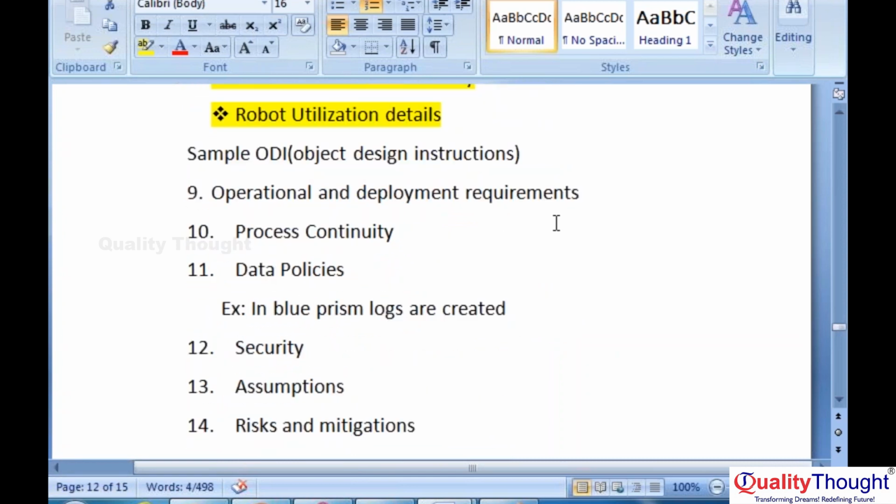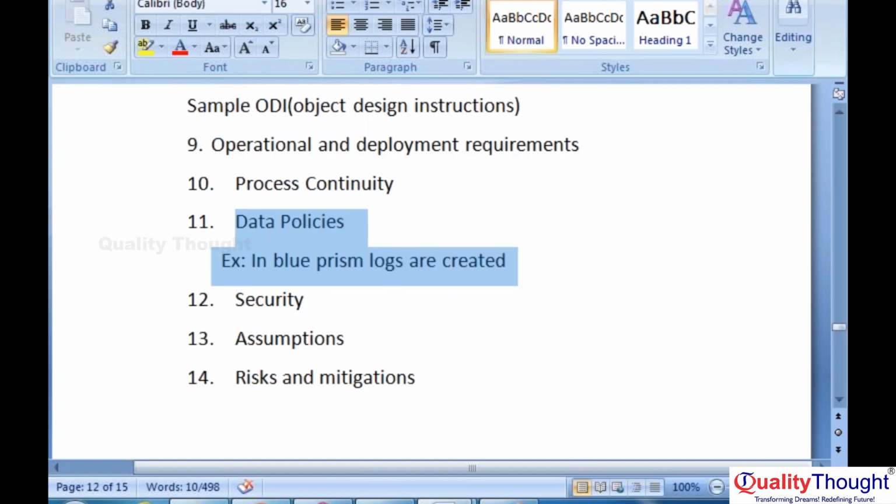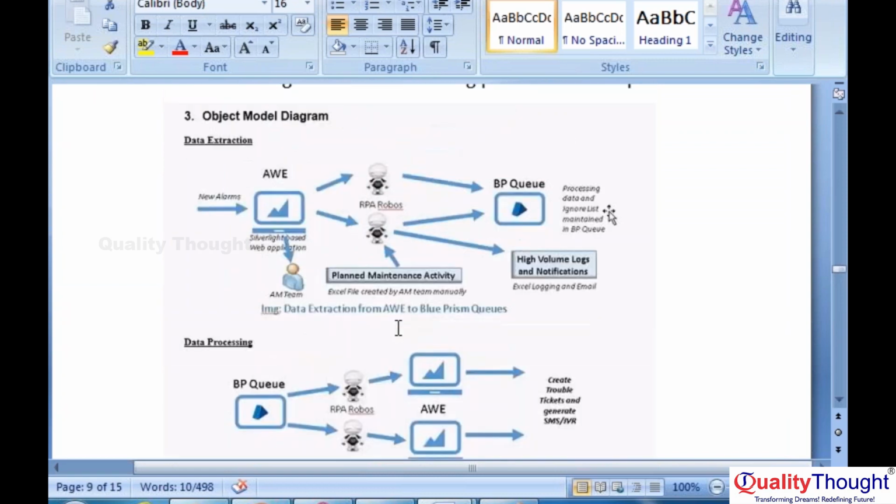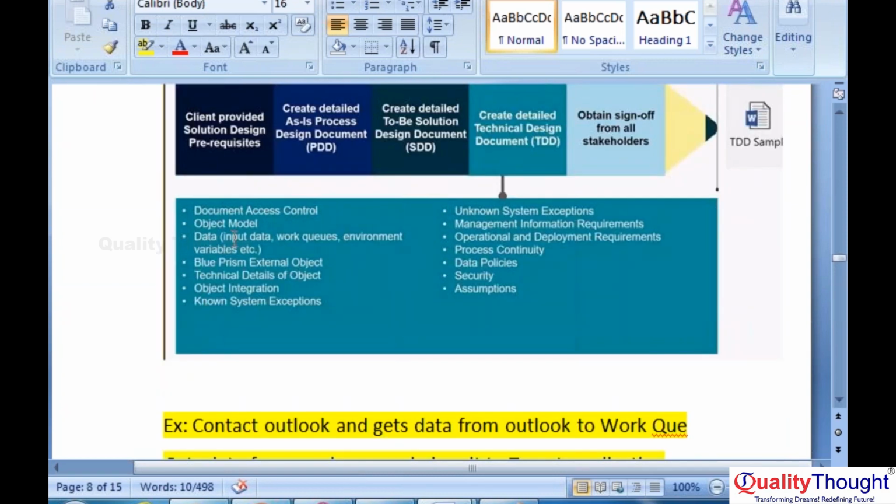Then operational and deployment requirements: how to deploy the code, how to support the bot, process continuity. For example, one bot is not running, so how other bots will execute. Data privacy, security, assumptions, all this information has to be documented. Most important information is object model diagram, technical details of the object, system exceptions, reports. These are the most important.